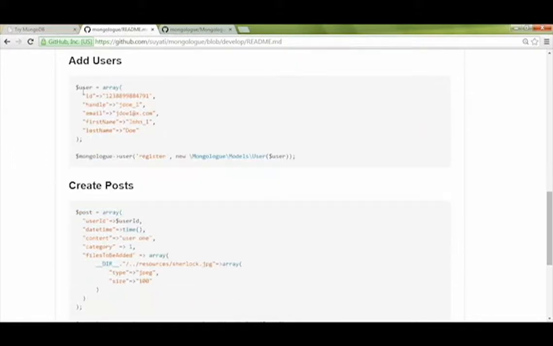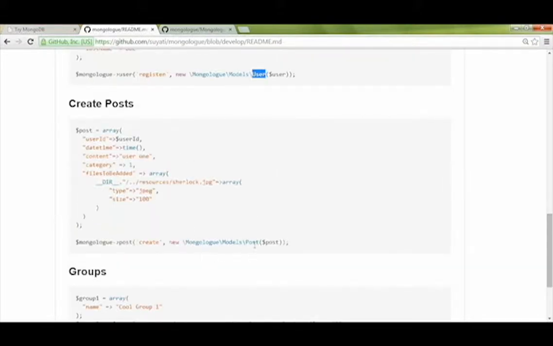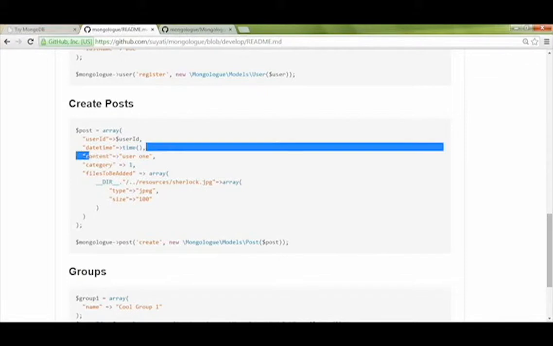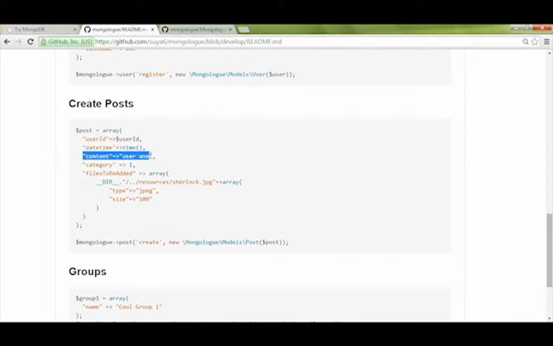So you specify which Mongo database is being used, and you create a Mongologue. Then you can just go ahead and add users, anything you want. You can have handles, emails, first name, last name, any other information, and you just register that particular user on Mongologue. So Mongologue provides all the models that you would need, like the user model. If you go a bit down, you can see the post model. When you create posts, you have to have the user who created the post, the time at which it was created, any message, any category if to be assigned, or any other data that you want.